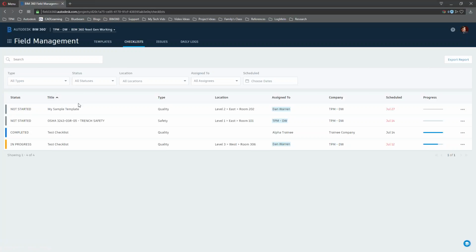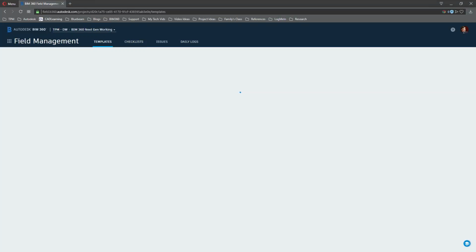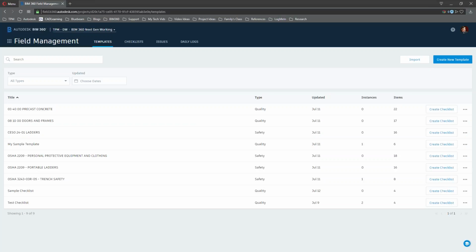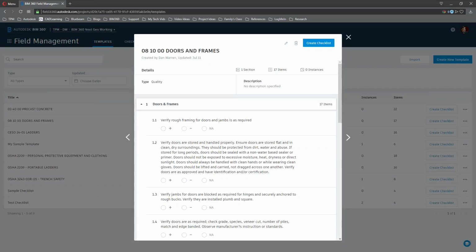Out in the field, we need to be able to document and manage our field processes. So field management allows us the ability to manage issues, templates, checklists, and daily logs out in the field. The way that templates work is I create a new template for any workflow I want to document. It could be anything that I just want to make sure that I have a documentation of. So I'm going to go ahead and create a new template, and here are all the templates that I have. Actually, instead of creating one, I'm going to open one up so you can see what it looks like.